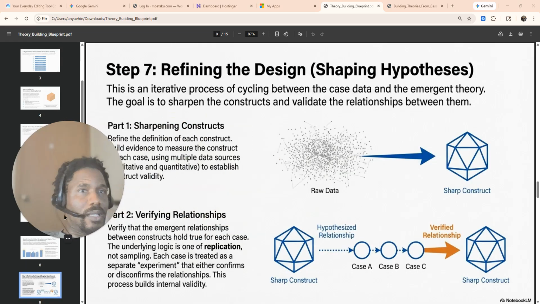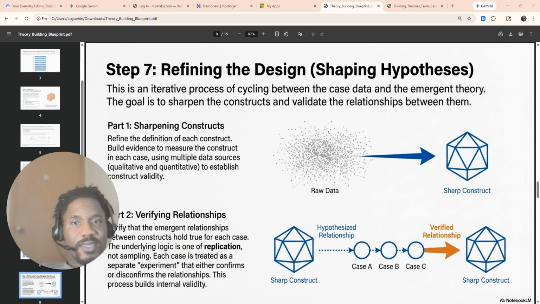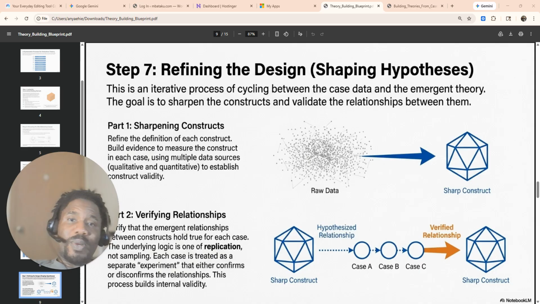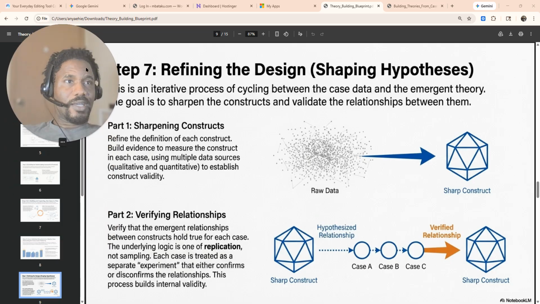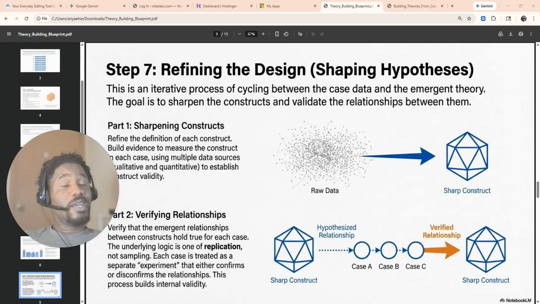So it's slide nine. I call this refining the design. You're trying to shape your hypothesis. By now, a shape is more or less emerging from the entire chaos, right? Now, step seven is shaping your hypothesis.